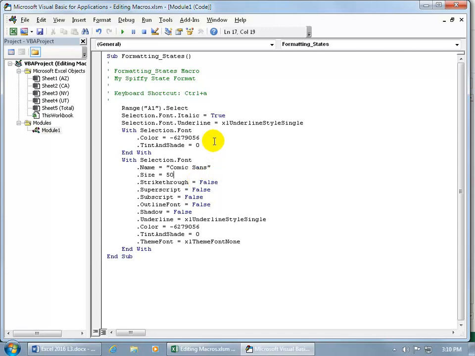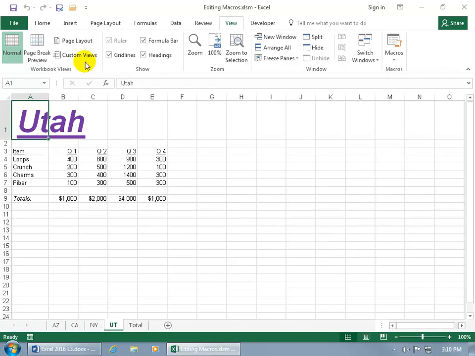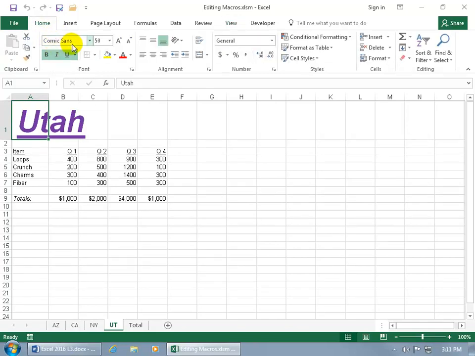Anything more than that, as far as adding something that's not already here, you want to take a VBA coding class. In any case, when you're done, come up here, click on File, go down to Close and Return. And let's go ahead and execute the macro. Remember the shortcut key is Control-A, so with Utah selected, Control-A, it's bigger. Let me click on Home, and it's in Comic Sans. Hey! Nice.